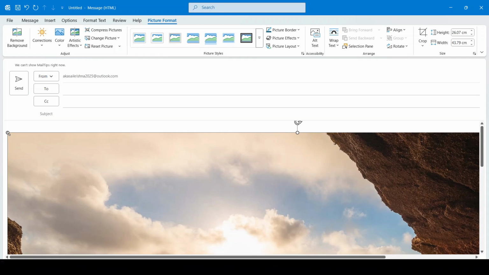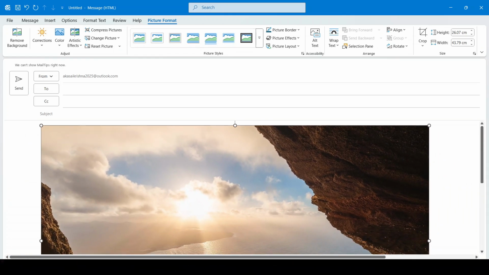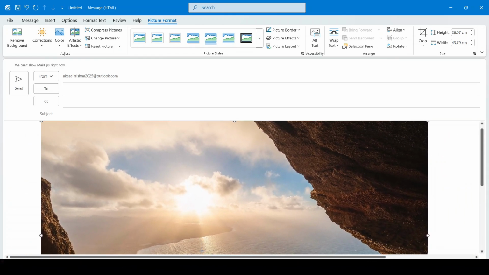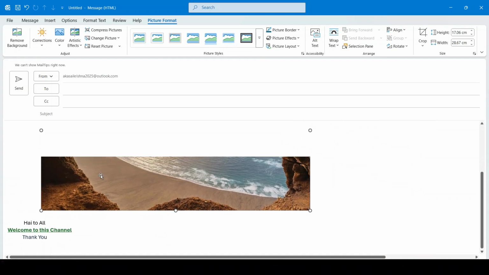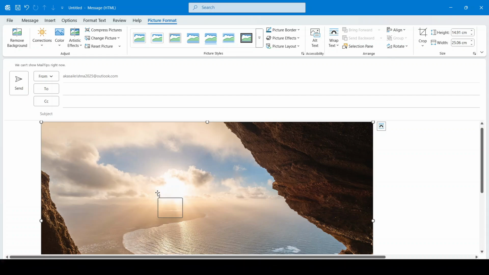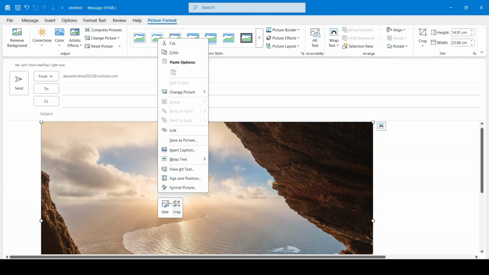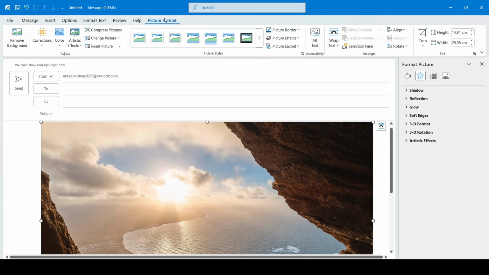To adjust the image, drag a corner handle to resize while keeping the proportions looking natural. If you'd like more control, right-click the picture to access formatting options. You can also use the picture tools that appear on the ribbon to apply quick styles, corrections, or effects. Aim for a size that's clear but not overwhelming. Large images can make messages harder to read and heavier to send.